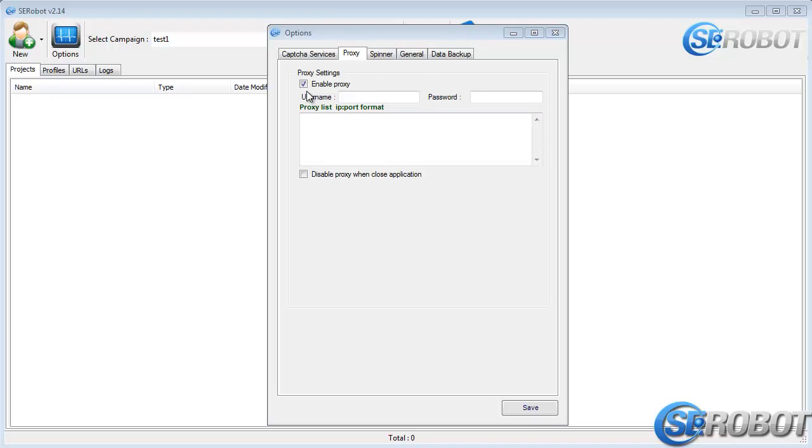So, all you need to do is check Enable Proxy. Enter your username and password, and then in the proxy list, just write down the IP address and the port for your desired proxy. And over here, you can also choose if you want to disable this proxy when you close the application. These proxies can be both free and paid. It's easy to find them just by doing a simple search on Google for free proxies or premium proxies.